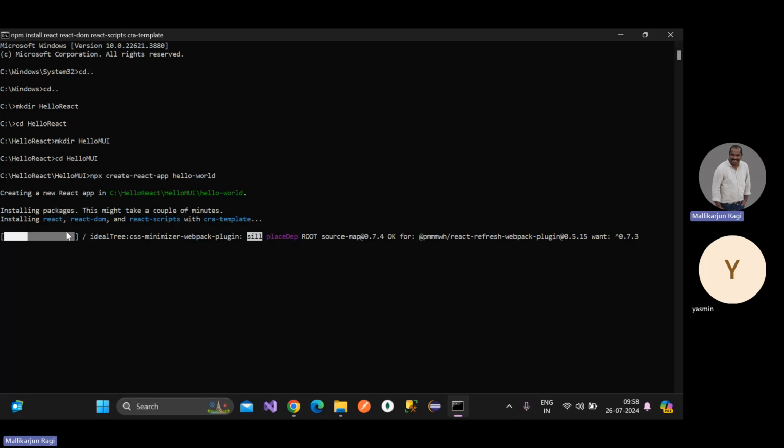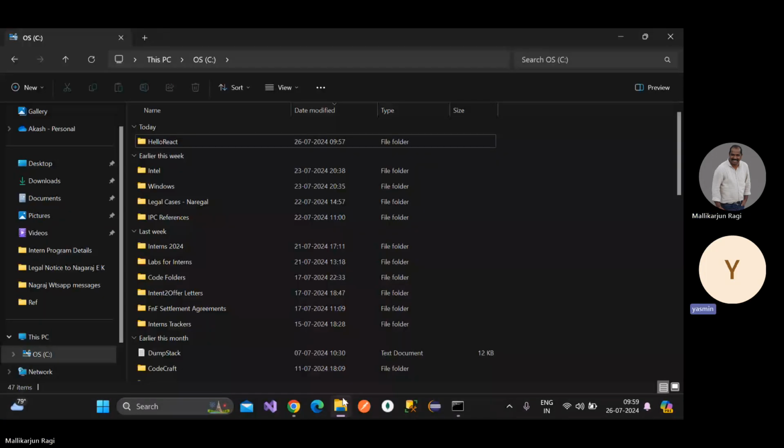First, what I did is I went to the command line and went to the root directory C. In C, I used a make directory command and created a directory with the command mkdir hello react. What happened? The hello react directory is created here.